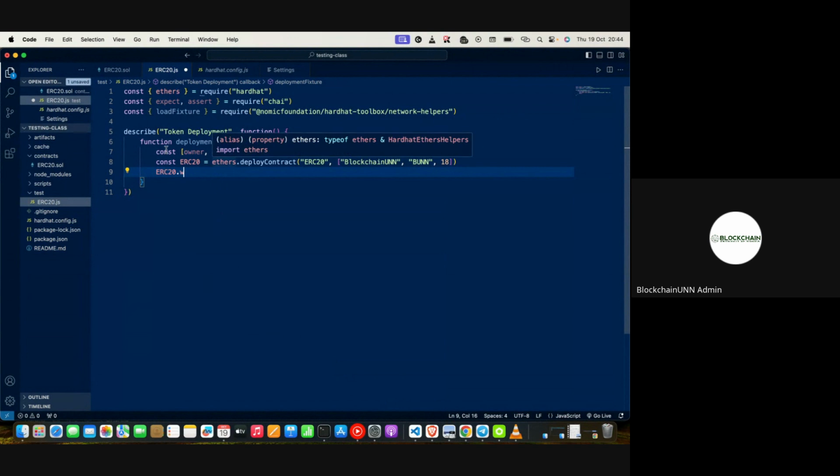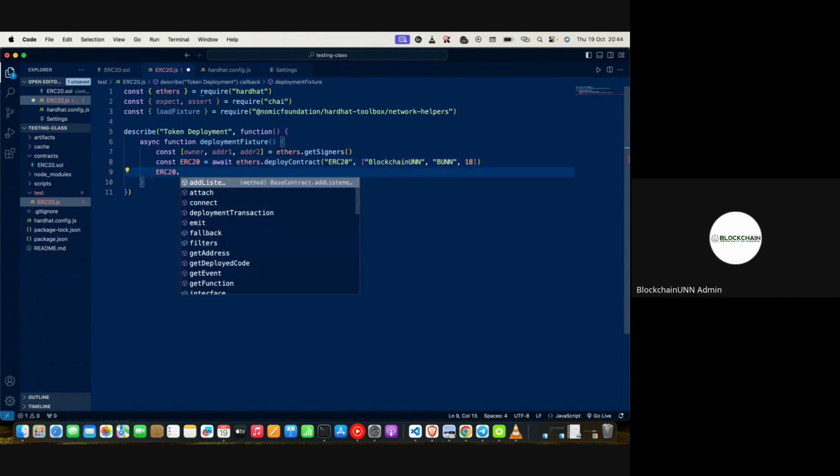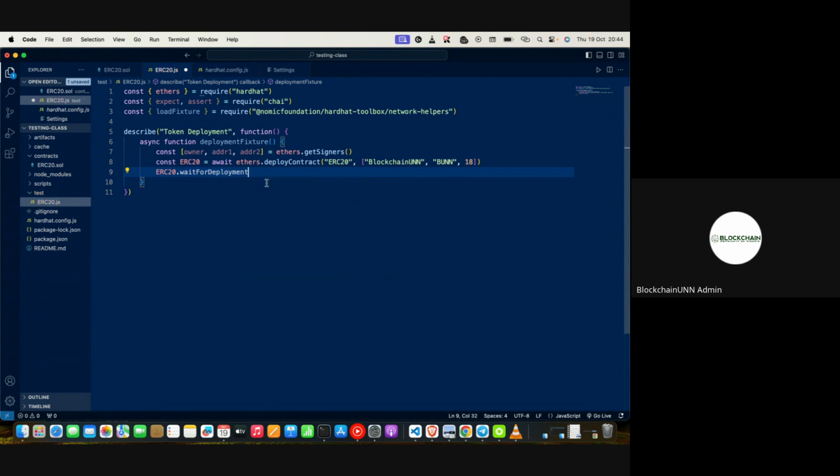I just realized the first mistake I made is that this is supposed to be an async function, because with deployment fixture and deployContract, we have to wait for the deployment to be returned before we can have access to the contract factory. So this has to be await ethers.deployContract. And ERS20 is supposed to have, yep, waitForDeployment. Yeah, that should be it. ERS20.waitForDeployment.